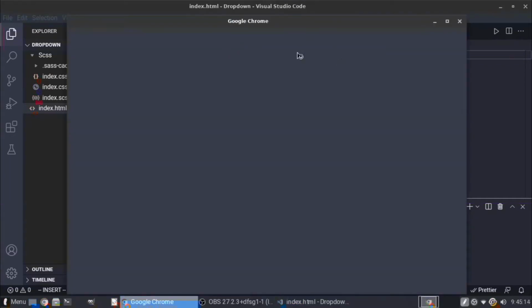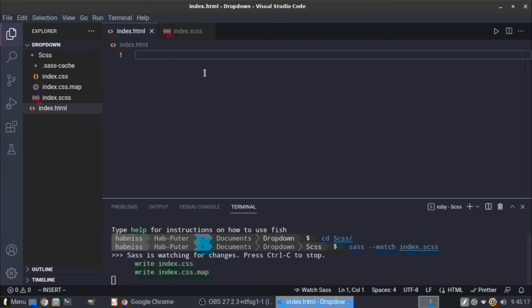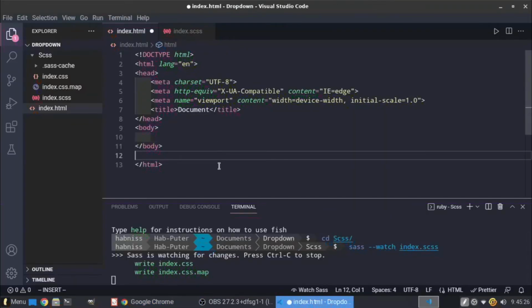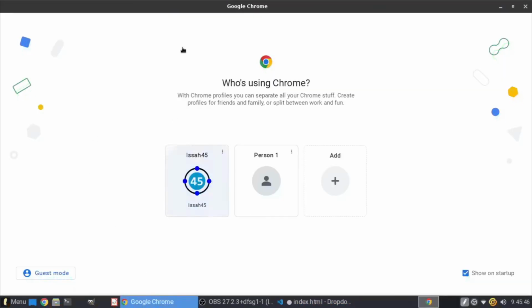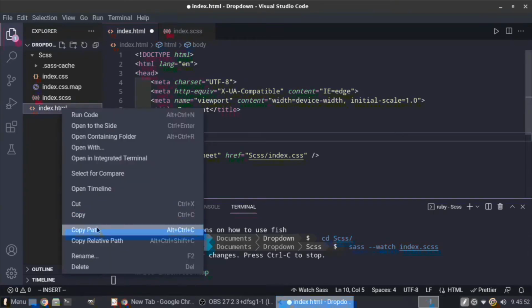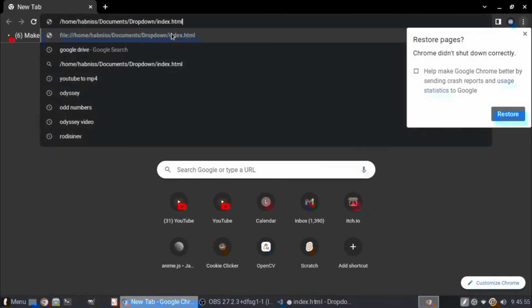So anyways, while it is opening, write HTML5. And now in the body write link rel equals stylesheet, href equals sass css index.css. The reason why we did that is because HTML does not support Sass directly. Once your browser is finished opening, copy the path of the HTML file and paste it in the search bar.